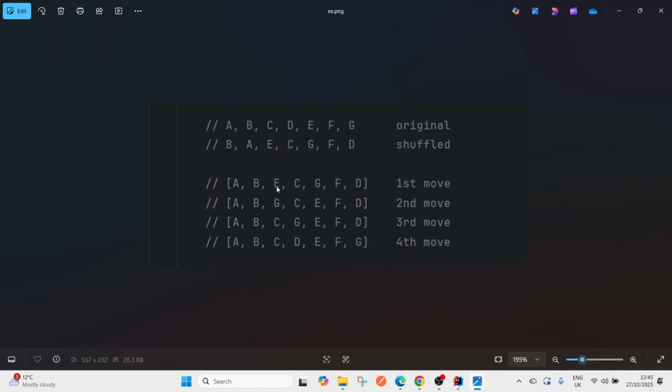Since B is in the correct position, I'm checking the other value. I'm going to E and checking with the original array. You can see E is not in the correct index. E should be in this index, but currently E is in index number 2. So I'm swapping E with its correct index. That means E comes here and G comes here. As the second move, E comes here and G comes here. So my updated shuffled array should be like this: A, B, G, C, E, F, and D. My second move is completed.